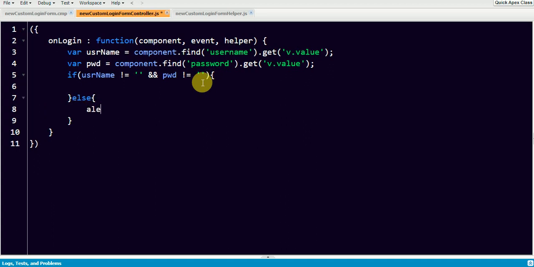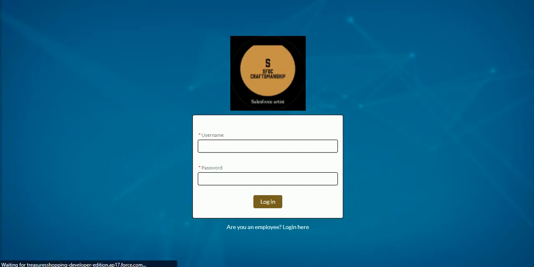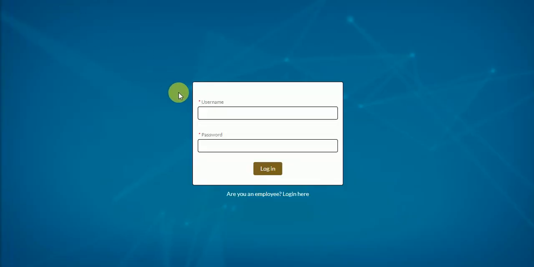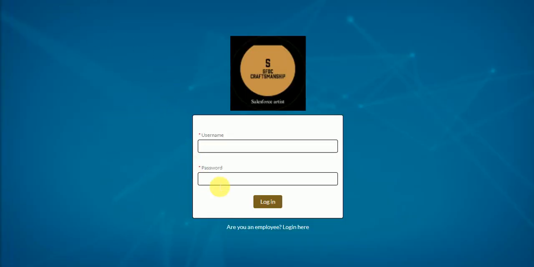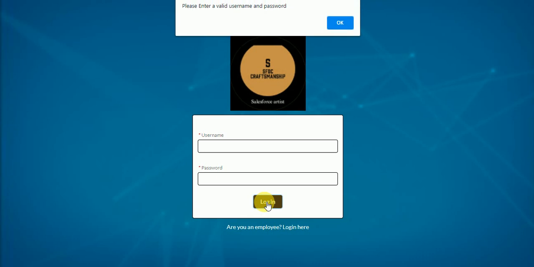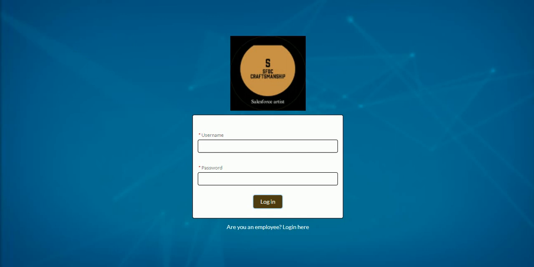Else I'm gonna throw an alert message or an error message called please enter a valid username and password. Yes. Now if I go back to my login page here and just refresh this page, and I'll make the username and password blank and just click on login, and you can see here the alert message: please enter a valid username and password. Yeah, that's good. That's working fine.